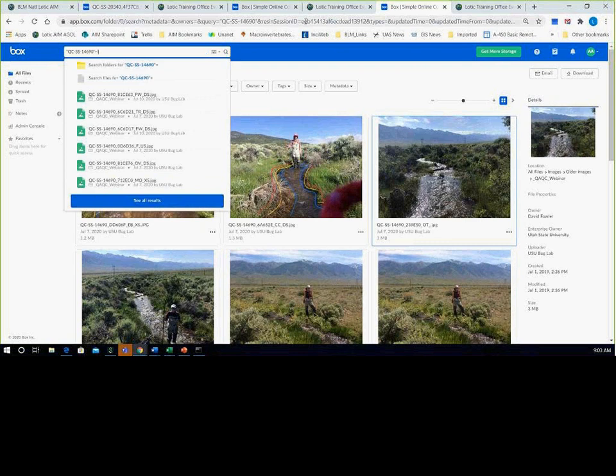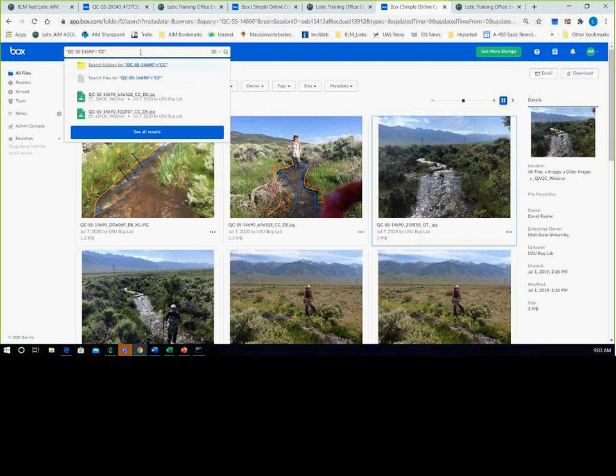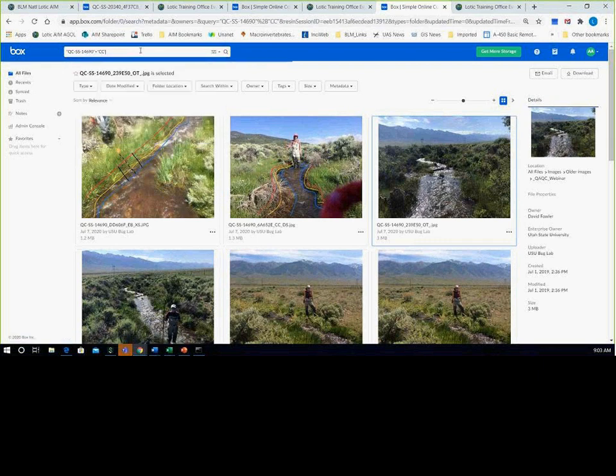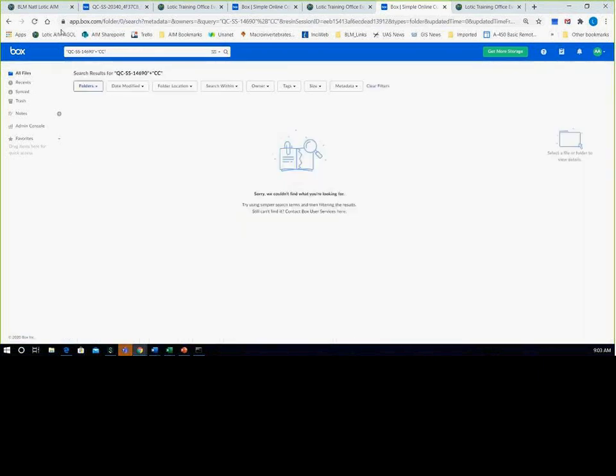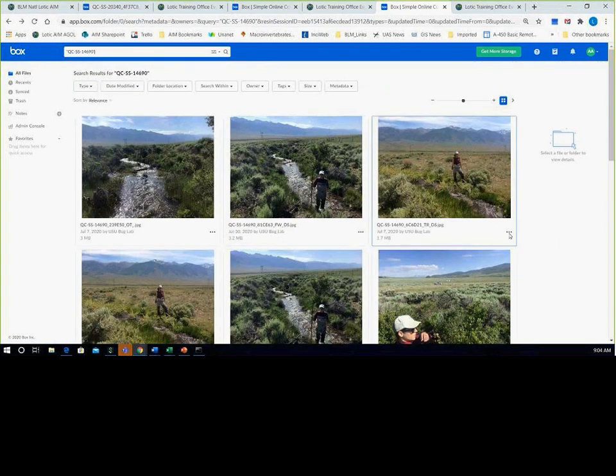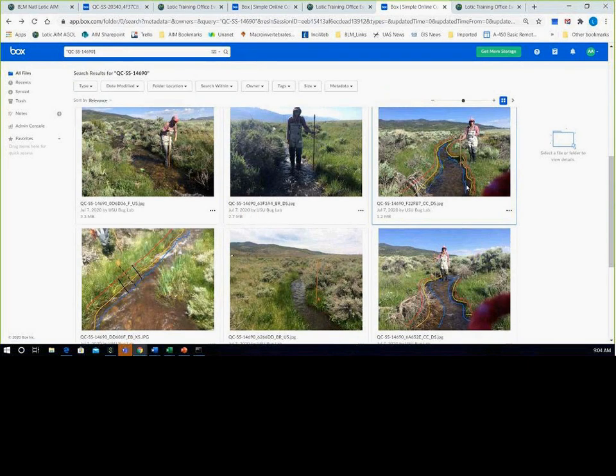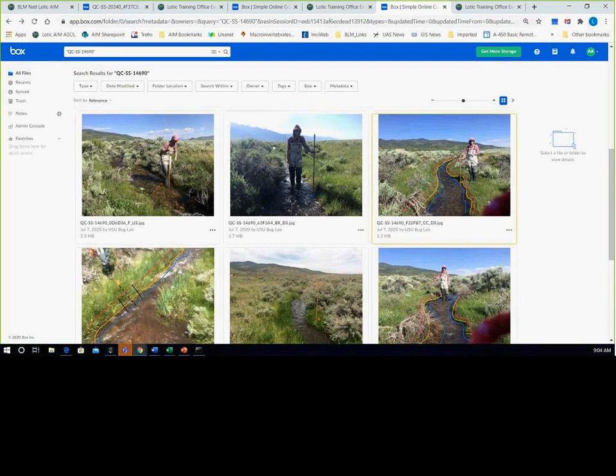So in this case, I will add a plus sign and then put CC in quotes. Well, here are their two critical concept photos. They're right above each other. Let's click on one and I'll go to the next one.